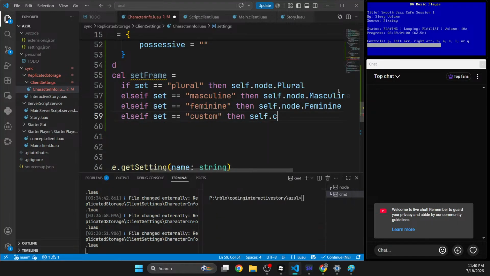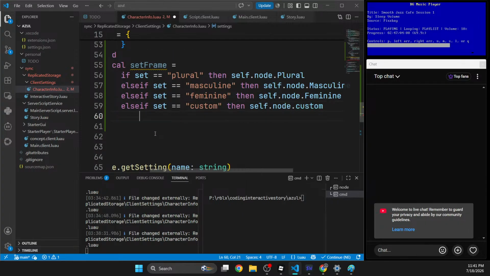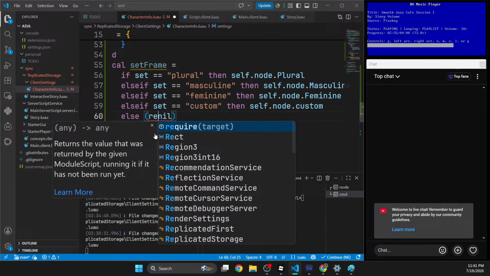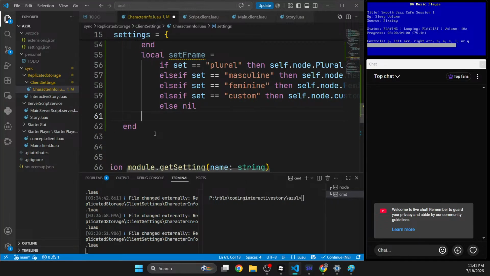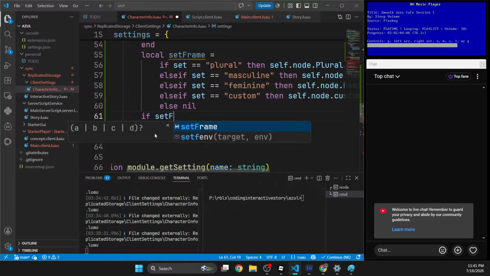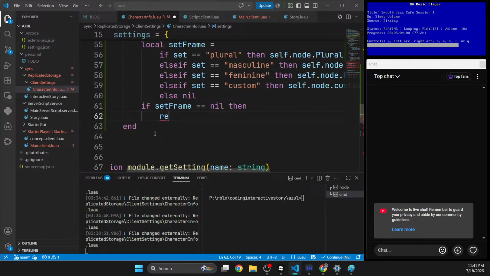And this doesn't really make any sense. I don't think the game is supposed to be able to change the masculine, feminine, and plural pronoun sets, because that's supposed to be like an English language thing, and not something the user can change. So they have to select custom. But whatever, I'll just leave it as a possibility. Else, I'll just set it to nil. Can I just return nil? No, it's a statement. Okay. And if set frame is equal to nil, then we're gonna return.